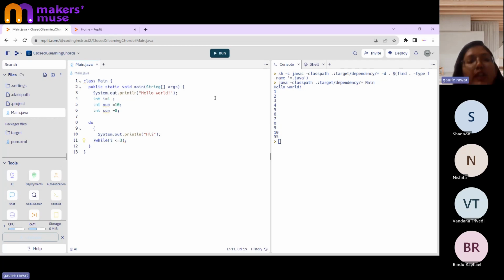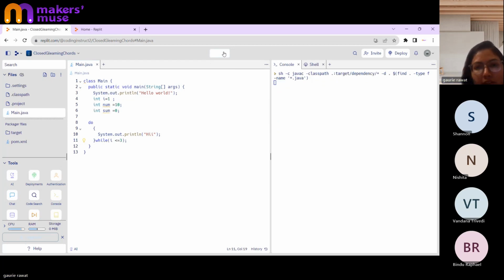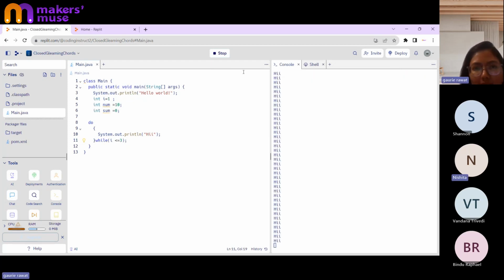So what will it do? Till the i value is less than 3, it will do my printing task. Right now my i value is 1, so what will happen? It will keep on printing. See, it keeps on printing because the i value is never incrementing here.